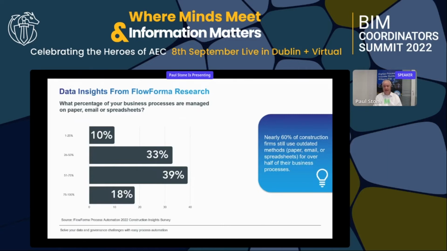And data analytics, as everybody knows, is so important within construction today to ensure your projects are running on time, on schedule, on budget, and that you're minimizing risk across your operations.